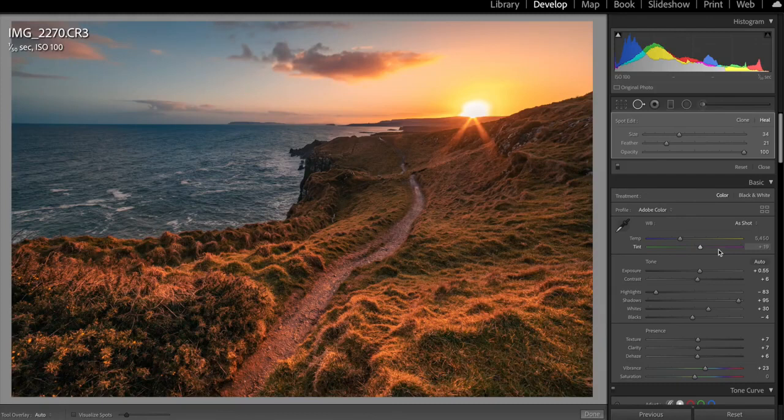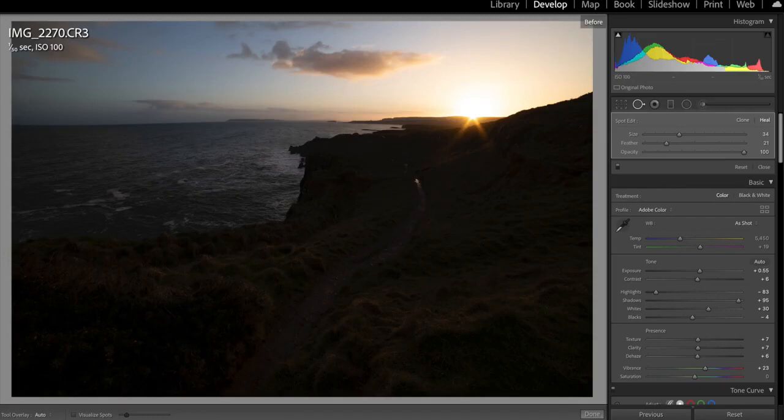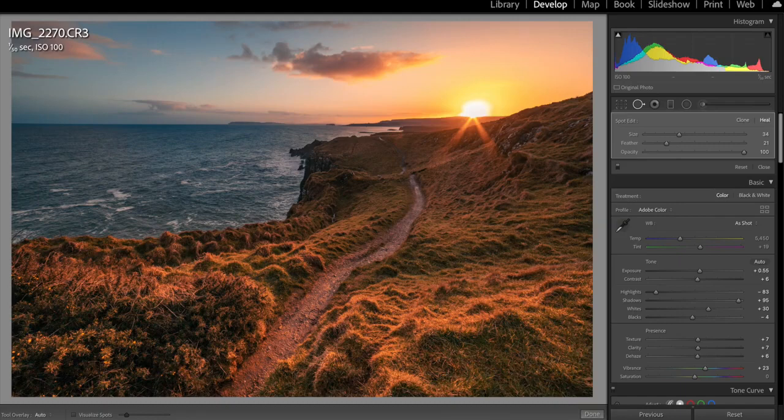So there's the before. Oh no, that didn't work. There's the before. And there's the after. Before and after. I hope that helps.